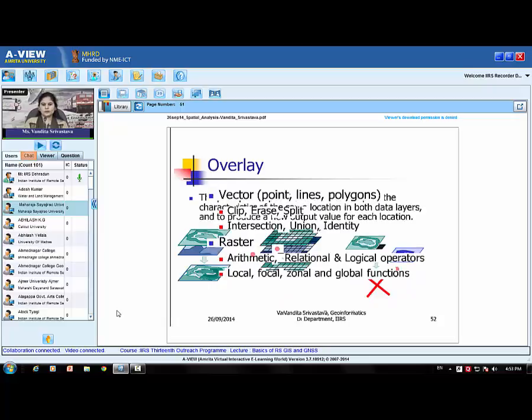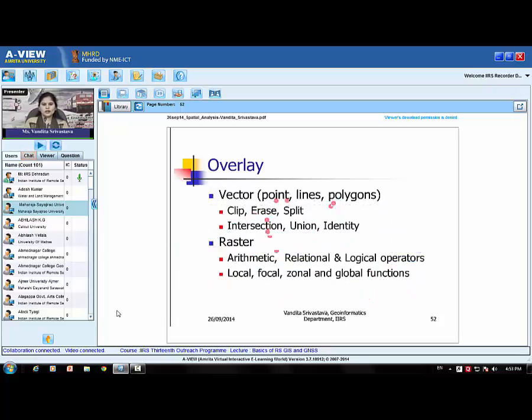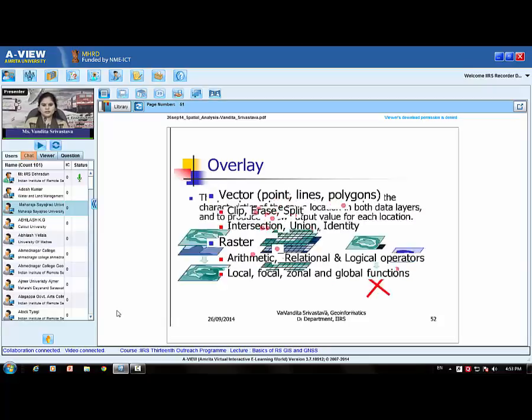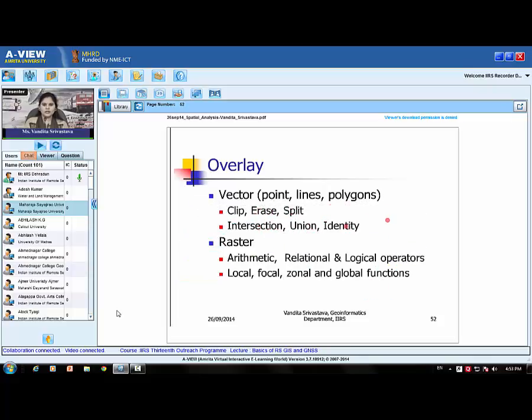Please always remember that. In the vector overlay, we have clip, erase, split, intersection, union, identity, and many other operations. In raster, we have seen arithmetic, relational, and logical operations. Then I will talk about the local, focal, zonal, and global functions.